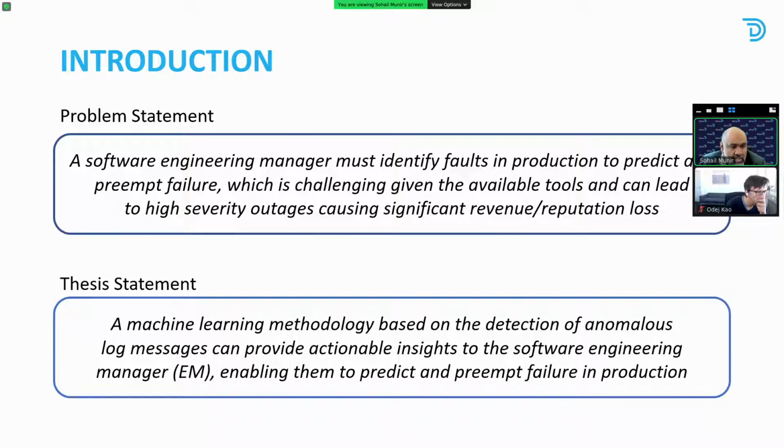Me and my colleagues who are actually attending the session here, Hamid Ali and Jahangeer Qureshi, are my co-authors in this research. So we looked at the problem statement where a software engineering manager must identify faults in production to predict and preempt failure, which is challenging given the available tools and techniques. And we wanted to see if we can develop a machine learning methodology based on detecting anomalous log messages to give actionable insight to the software engineering manager.